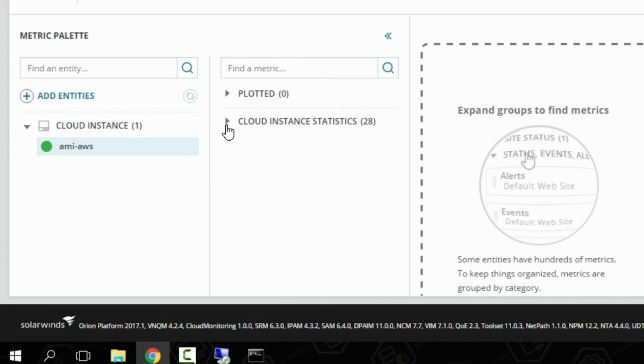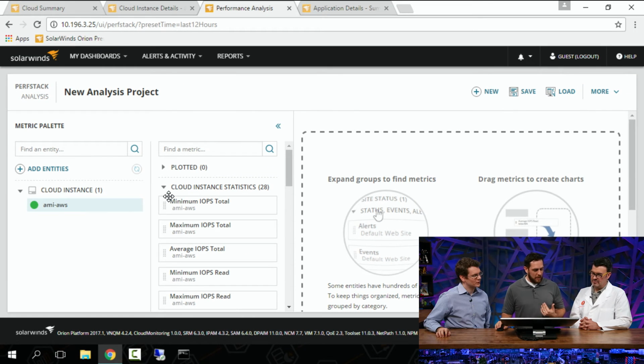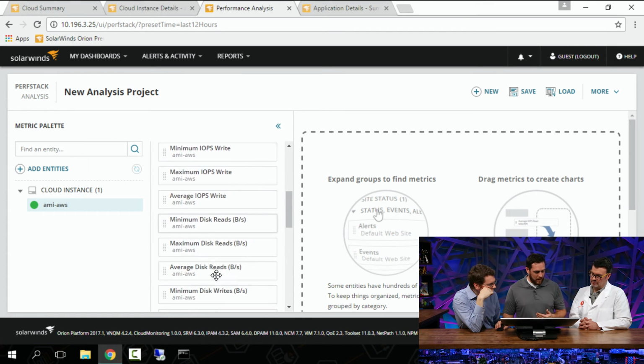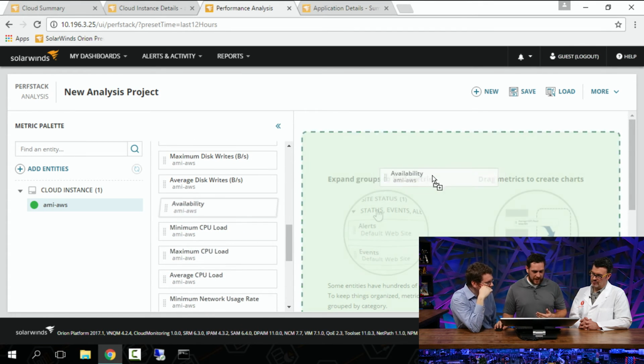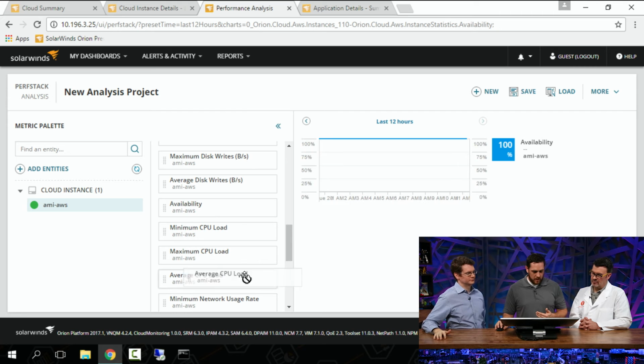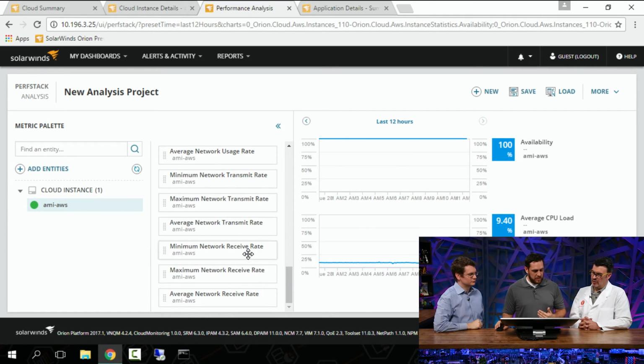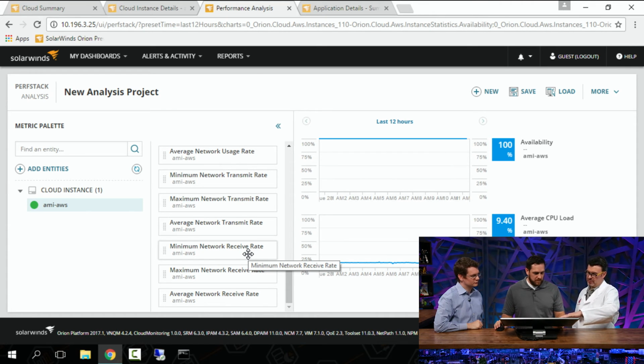And then that set of metrics that we were able to pull, 28 metrics, okay. Exactly, from AWS, from CloudWatch, is now available that you can plot on PerfStack. So I can look at things like availability, I can look at average CPU load, all of those basic network metrics that are available.